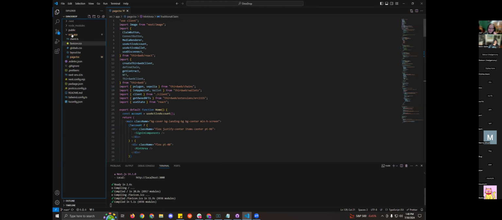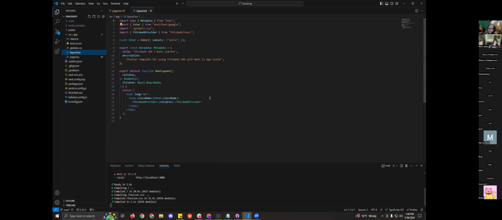Perfect. So on the left hand side here, we have the traditional layout or structure of our project. The key place to note here is this layout file. This layout file wraps our entire app. If you're familiar with a more traditional React app or another framework, this is usually your driver file, which is also known as your index or even a main.tsx. You just want to find the file that wraps your entire app, because here is where we are going to provide something called the thirdweb provider.